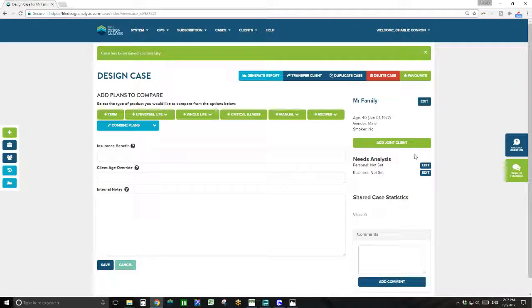Now, normally what I would do is start from a needs analysis, but again, I'm really just going to focus around some term products and how to get them in front of our clients in a variety of different ways. So I'm going to pick a nice round insurance benefit here and say $500,000 of term insurance. But again, this value could vary depending on your client.